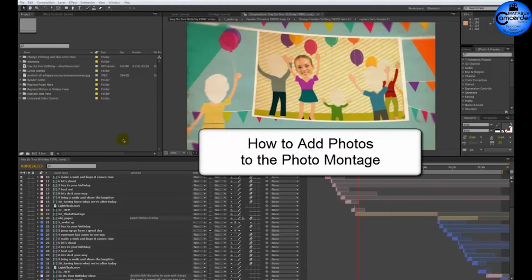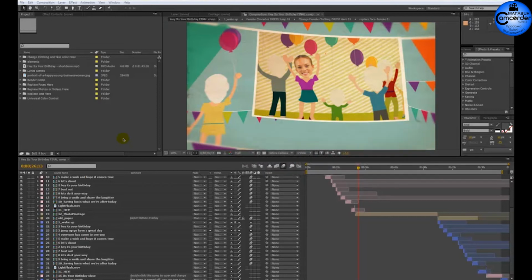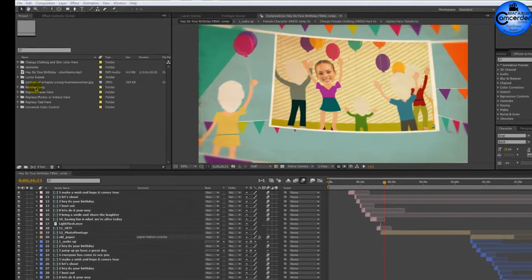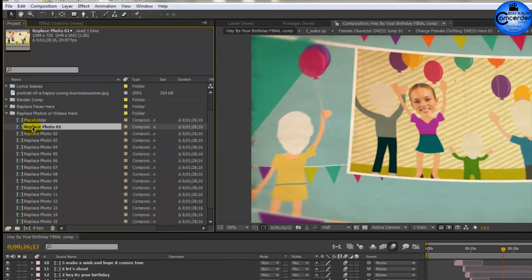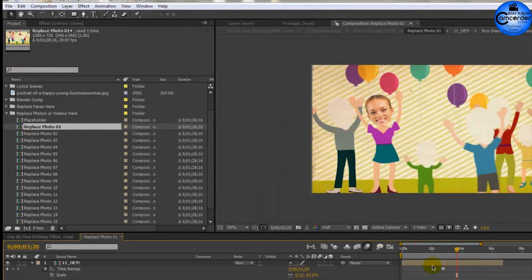Hi, in this tutorial I'm going to show you how to add photos to the photo montage. So let's get started. Let's go to our project panel and go to our Replace Photos or Videos Here folder. As you can see by the title, you can either add photos or videos to the montage. So let's double click to open the Replace Photo 01. I'll just show you this quickly.